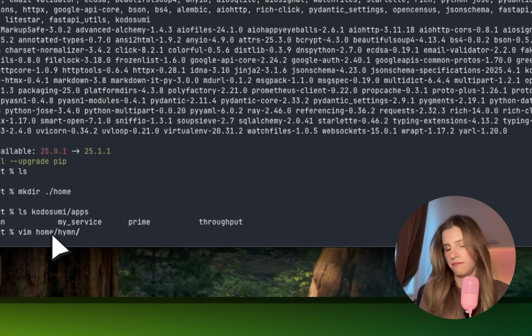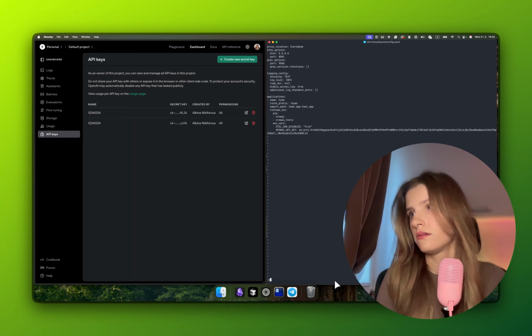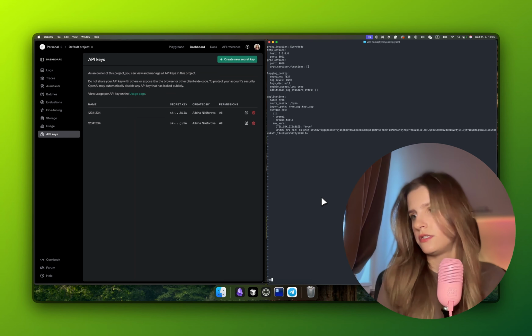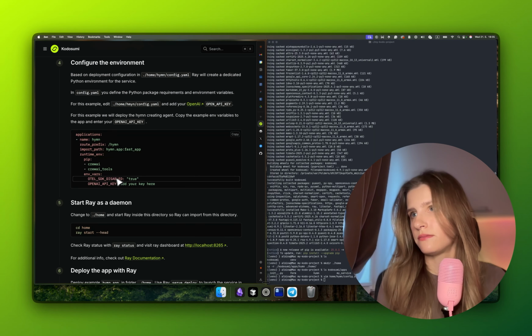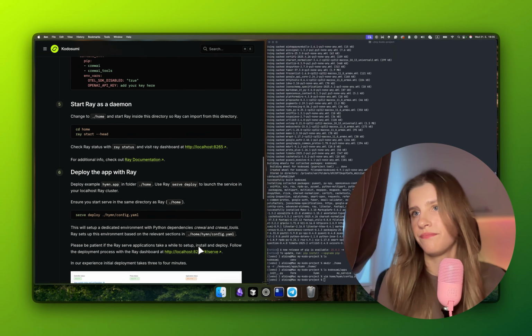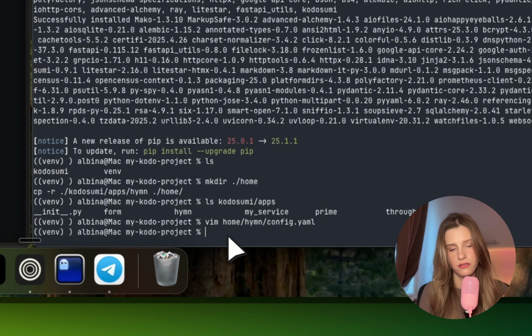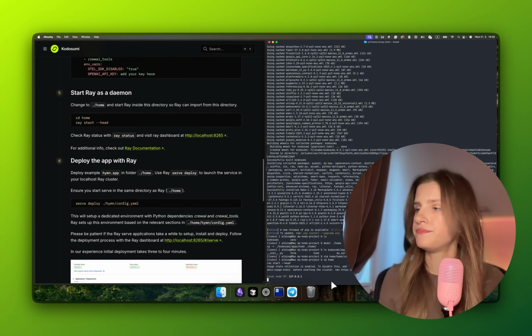Home hymn config.yaml, and here I'm going to paste the API key, and now after I saved it, I'm going to close it, and let us go back to the documentation. Now after I added my OpenAI API key, we can just go to the home directory and start Ray with the parameter head there, and wait for it to start.